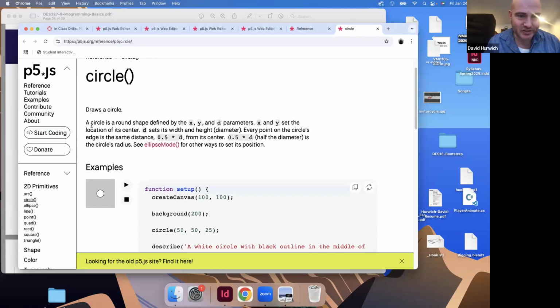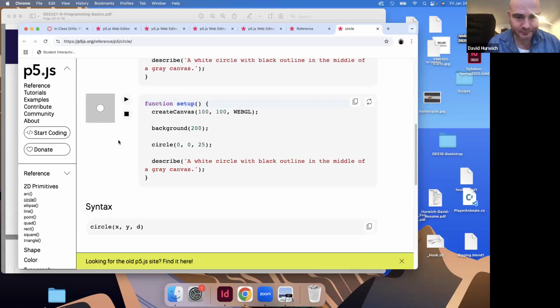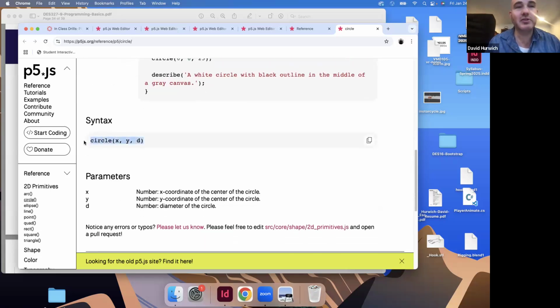And you can see first it defines what the function does. It draws a circle. It gives a little bit of background, so for instance, it says a circle is a round shape defined by an x, y, and d, which is diameter parameters. X and y set the location, d sets the width and height. They give some code examples, so you can literally see the code running. And then they give the syntax. Syntax means this is how you would write the function. Okay, so you would write circle, and then X, Y, and D in this case are the arguments or the information that you would give the function.